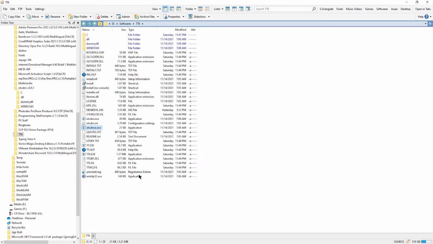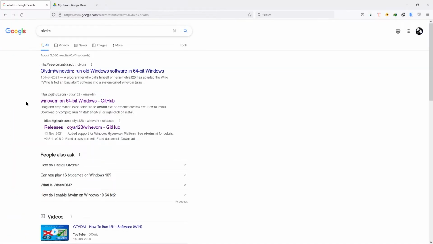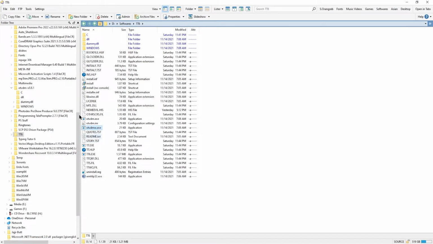And that's because it's a 16-bit application, and Windows 64-bit and latest version of Windows no longer run 16-bit programs or games, etc. So what I did here, I found this free utility, and if you Google this, you can see that this can run 16-bit apps or games within 64-bit Windows. So I downloaded this and tried to run the Typing Tutor 6 via this utility.